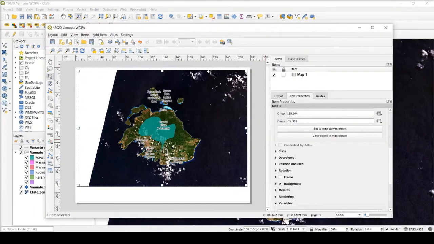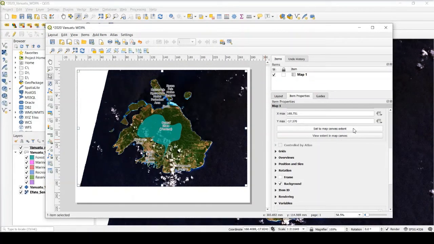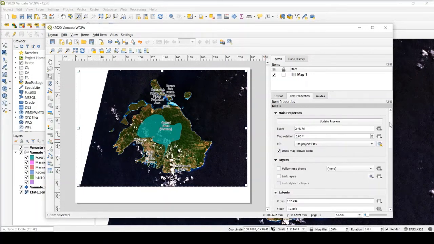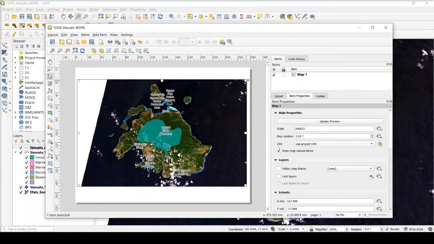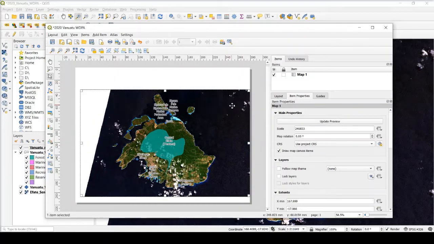Once again, go back to the print layout and select set to map canvas extent. And I can keep playing with these settings until I get exactly how I want the map to be displayed. I can also resize the dimensions of the map in the print layout and move it around to however I see fit.